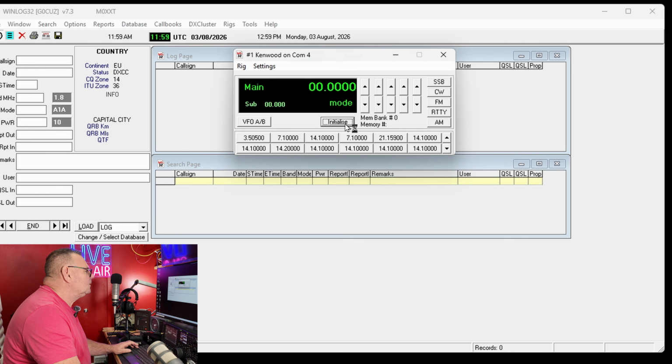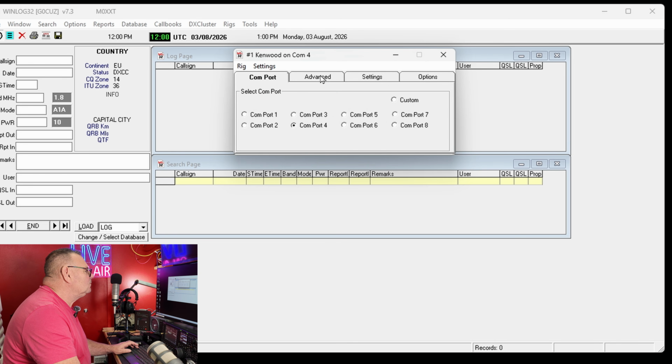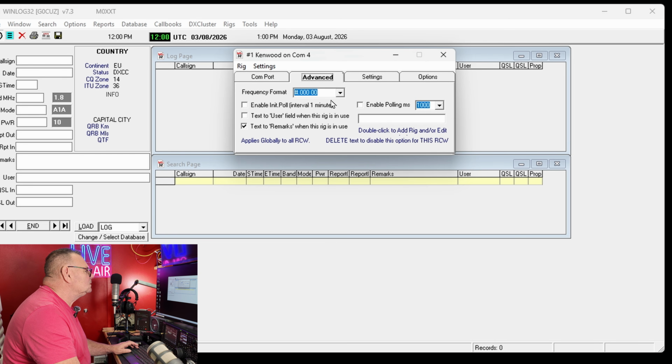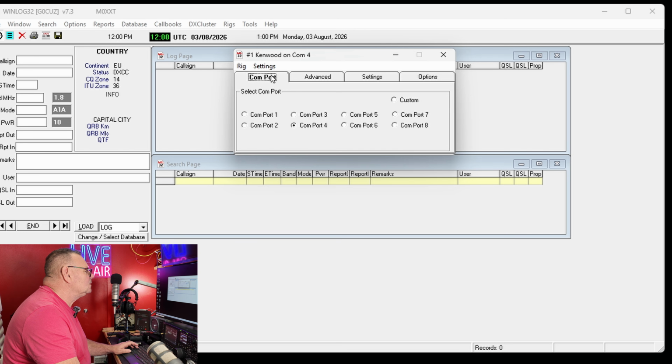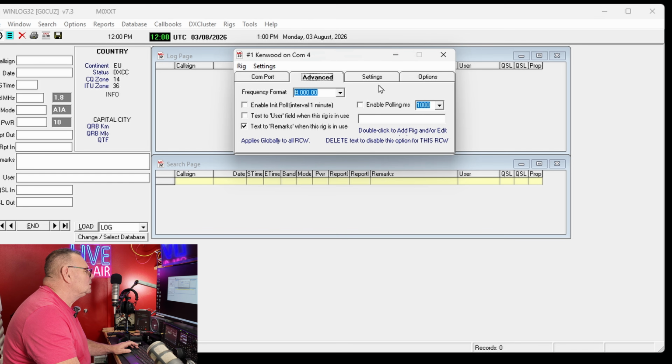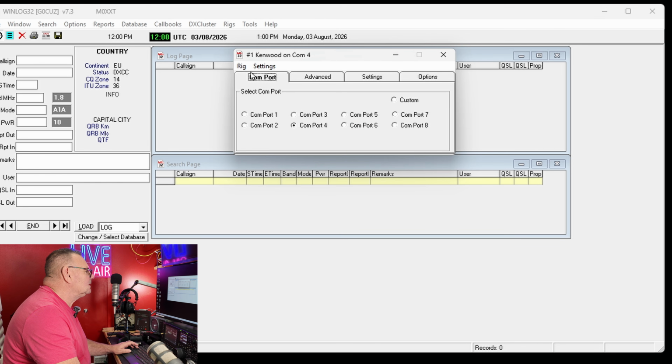Let's have a look. Settings, COM4, I know. I wonder if it's finding settings. I know it's COM4. Oh, advanced. Baud rate. Has it got a baud rate? Settings. Baud rate. Here we are. 115200. Stop bits to comport. Can we say yes? That'll work.